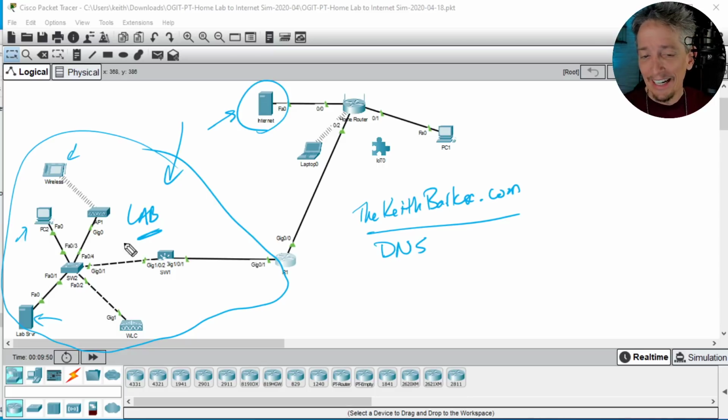So every device that has a browser should go to thekeithbarker.com, which is this little server right here. And I also want to thank Dan, Layer 1 Man, who actually created this custom web server for me in Packet Tracer. And I've just been using it over and over and over and over.